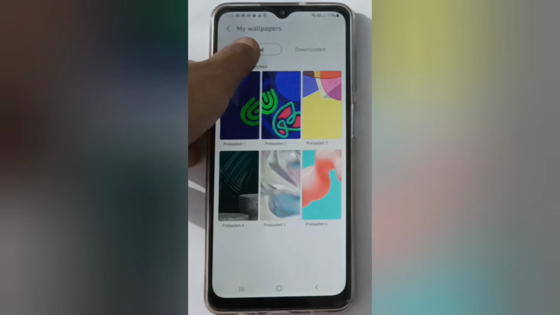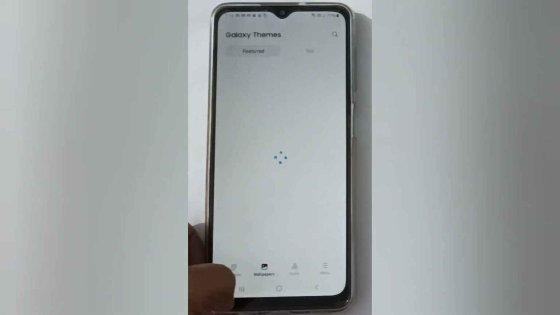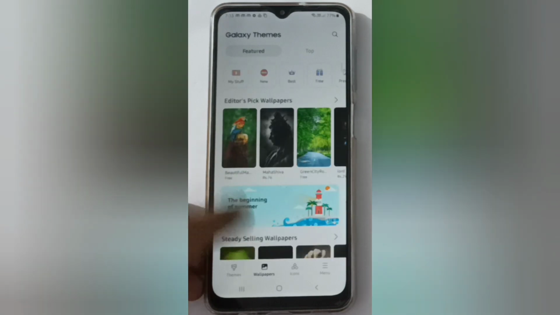Now I'm going to show you explore more wallpaper. Okay, if you want to update from here, just click on it, the explore more wallpaper. Okay, and here you will find many wallpapers. Just look at many wallpapers.